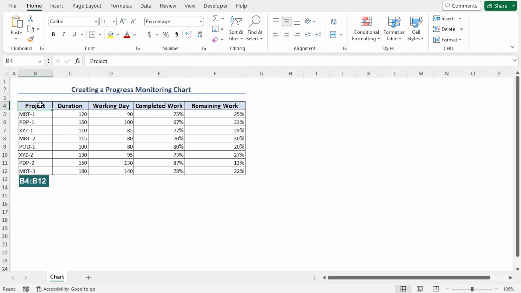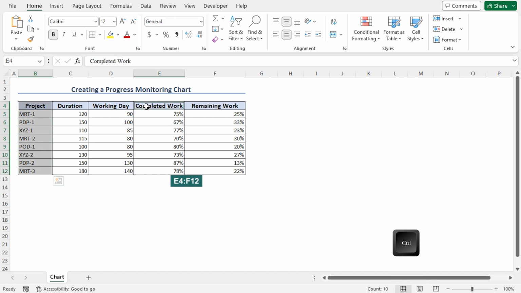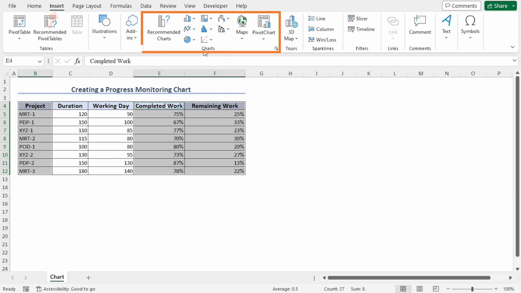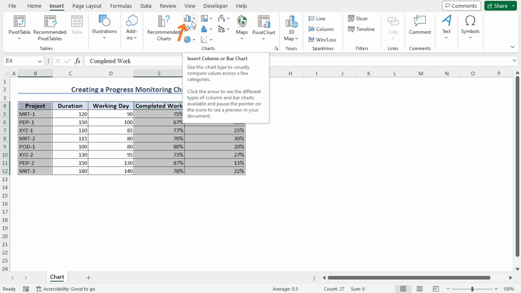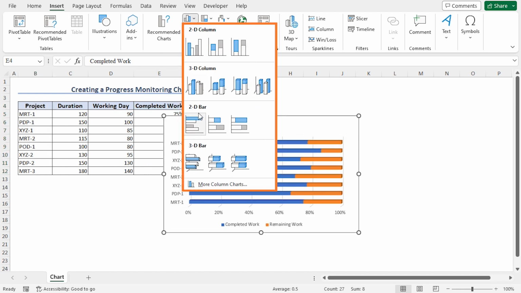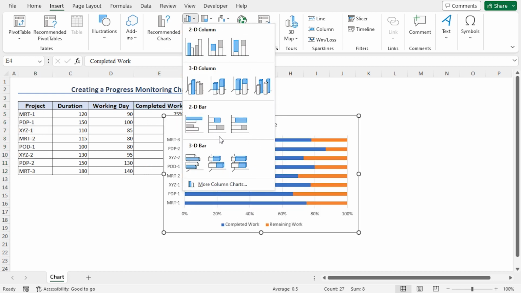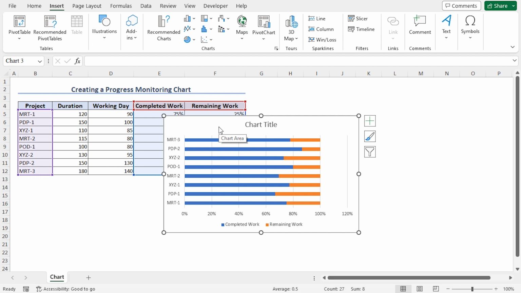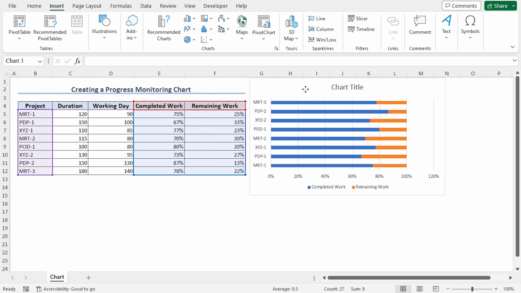Select cells B4 to B12, press and hold the Ctrl key, and select cells E4 to F12. Move to the Insert tab. From the Charts section, click on Insert Column or Bar Chart. This will open different 2D and 3D column and bar chart options. In my case, from the 2D bar, I will choose the stacked bar. This is a basic view of the progress monitoring chart. Place the chart here to get a clear view of the dataset.